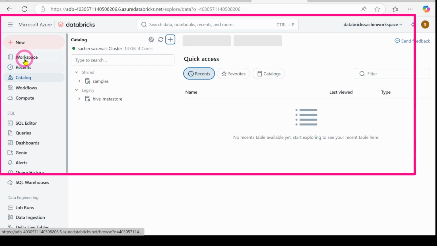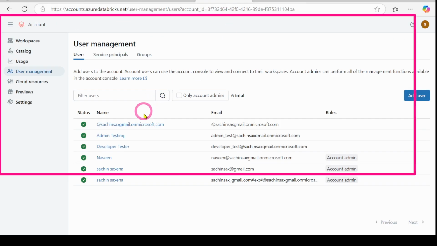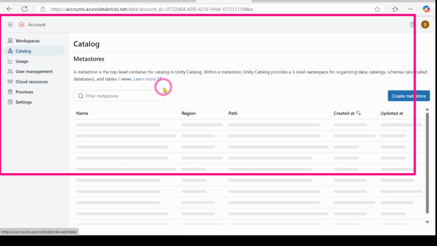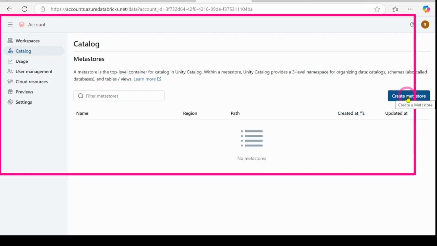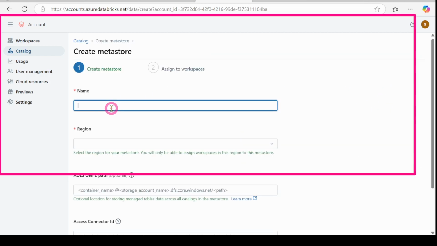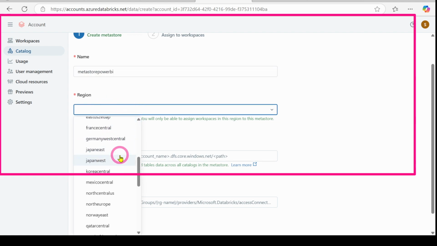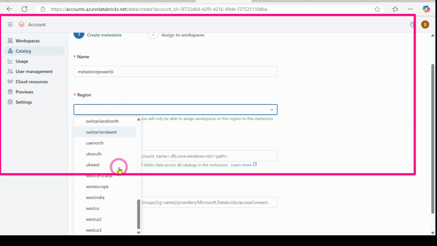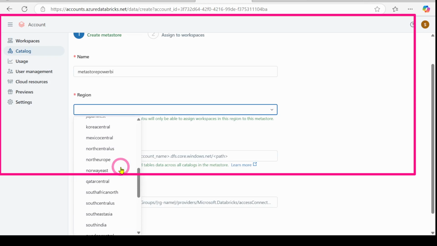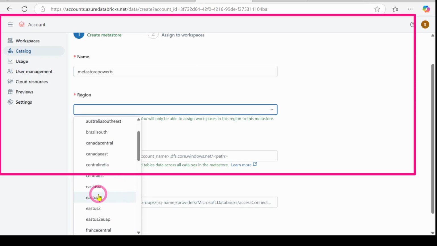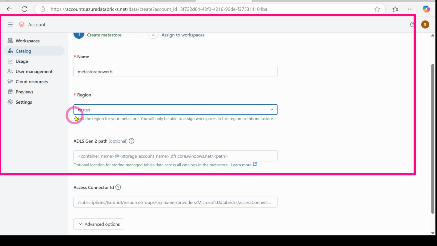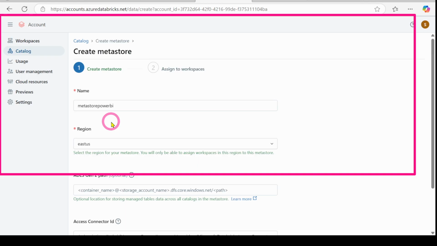Now I'm going to click on this account console, check for catalog, and create a Metastore here. I do not have any Metastore, so I'm going to create a Metastore named Power BI. Just give any custom name here. Just give your access name. If you already have a Metastore in your portal, you will have to delete that one.